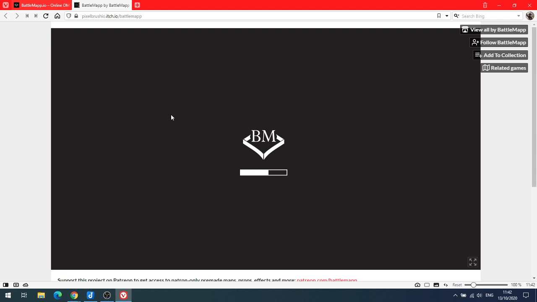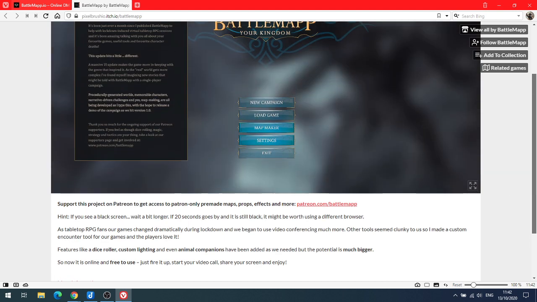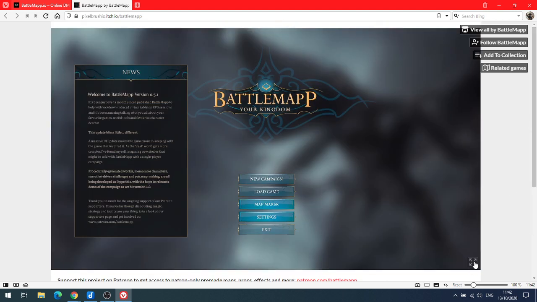If you don't get it to work in your first browser, maybe try a different browser, or try a browser with fewer extensions installed, and we'll see what happens now. So we're waiting, and let's see if anything happens on this browser. And there we go, we're into the screen. Let's make this full screen.